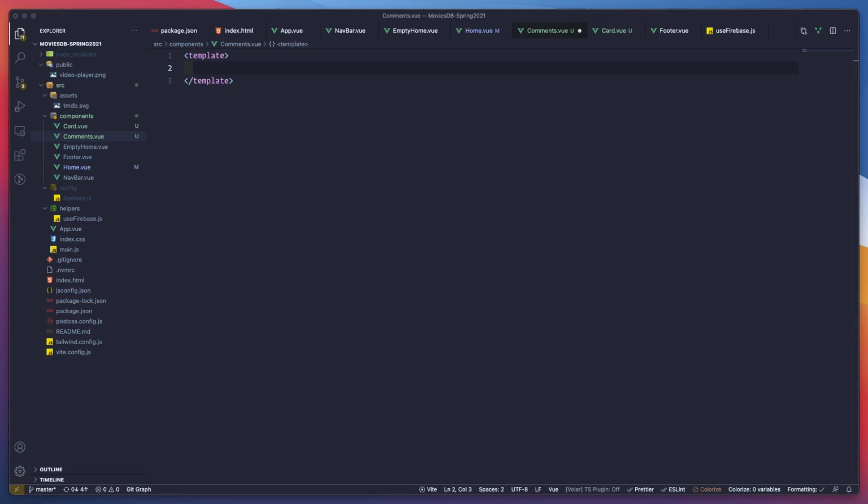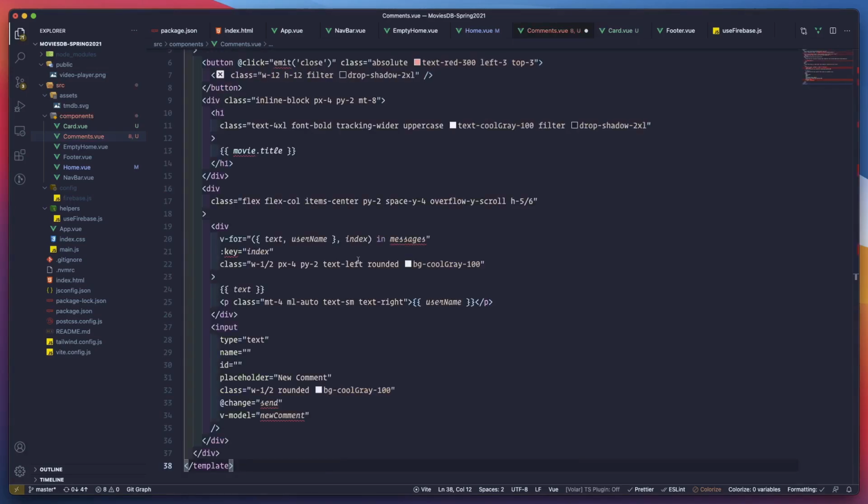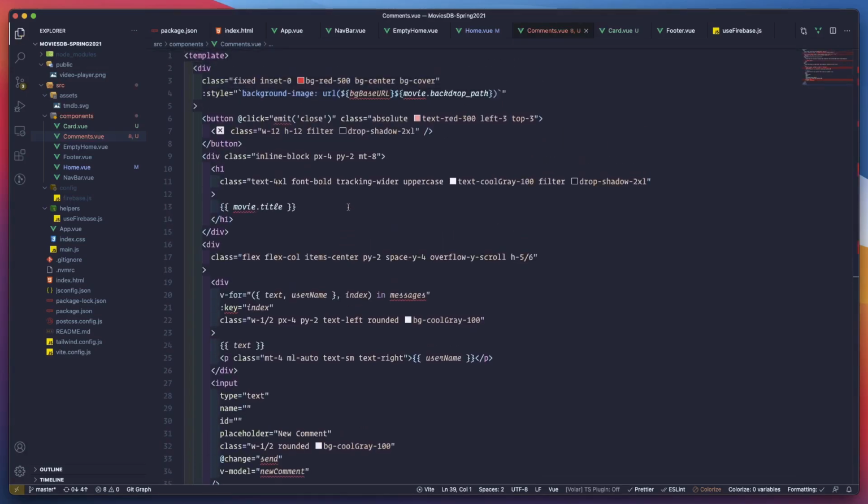Let me copy the whole template and I will guide you where I'm putting those in there. So for now, I have a big div that's going to be fixed. That means it's going to stay there. Inset 0, that means it's going to be across all the borders. It's going to be on top of everything. I put an ugly background red for now. Let's keep the red thing. So let me delete the style for the background URL. Actually, no, let's keep this one.